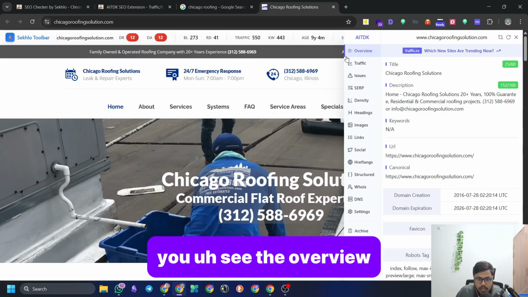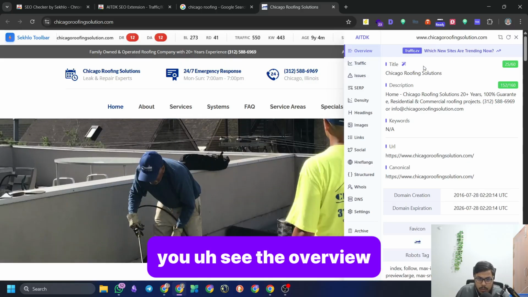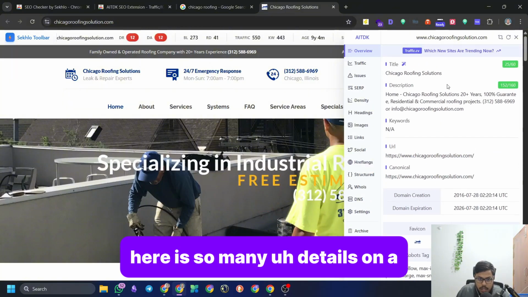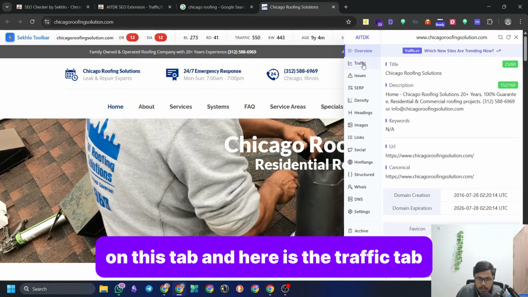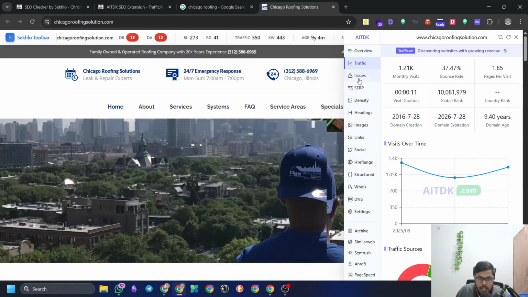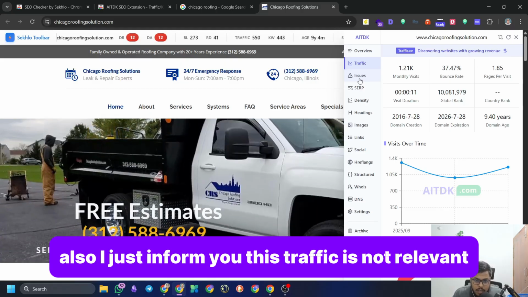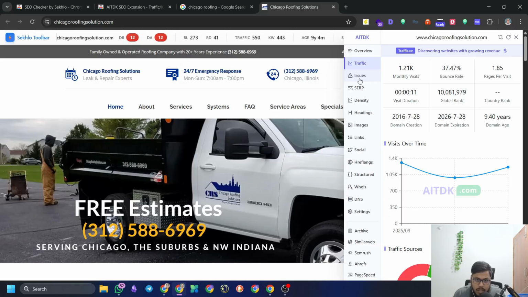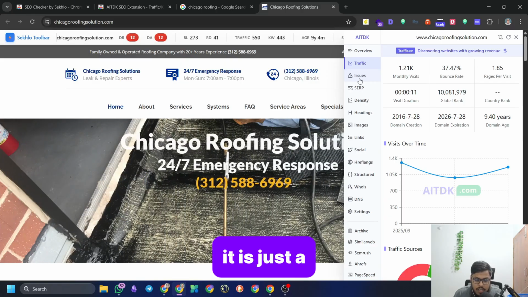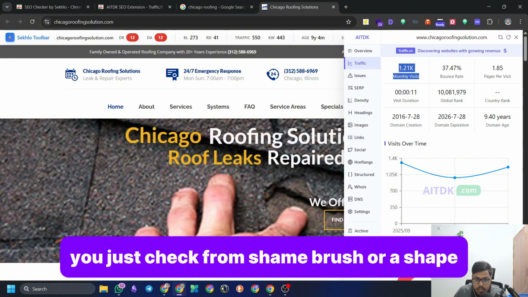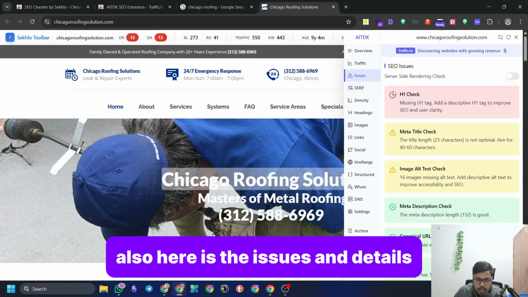And also Aitdk is a good extension. Here you see the overview. Here are so many details on this tab, and here is the traffic tab. Also, I just inform you this traffic is not relevant like SEMrush or Ahrefs. It is just not accurate. Okay, you should check from SEMrush or Ahrefs. Also, here are the issues and details.